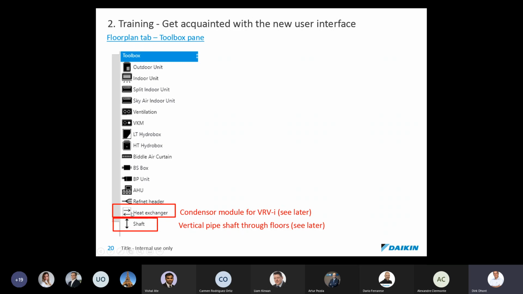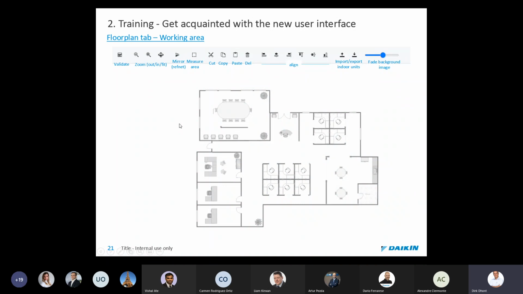It could be that we will rename it. Now it's too generic, heat exchanger. I think we will rename it to something more clear to really indicate it's belonging to VRV IV. But in the end, the principle will be the same. And then another icon, and that one you will be using quite a lot, I think, is the shaft icon. So with this icon, you can then position one or more shafts on your working area. The working area itself, this is where you will see the 2D floor plan.